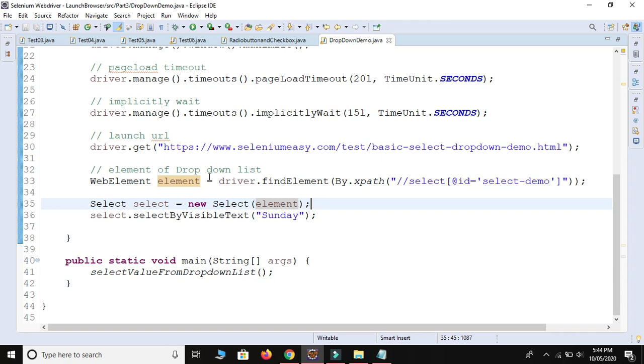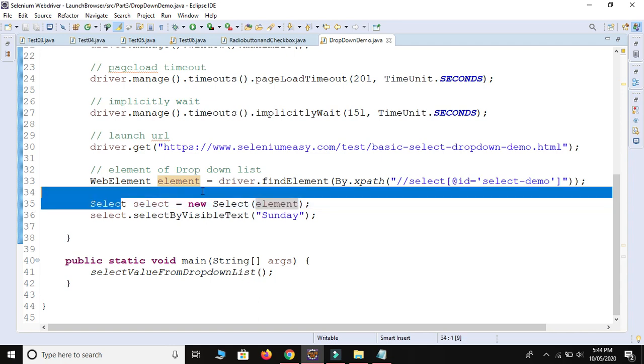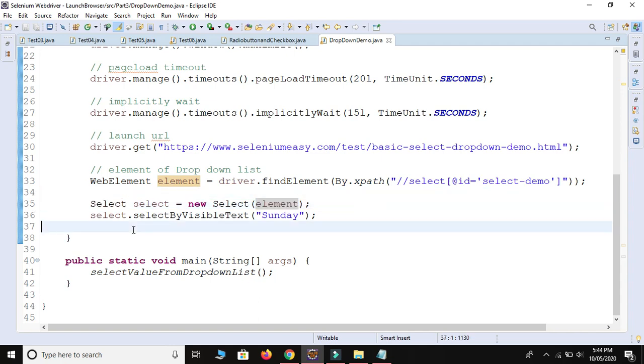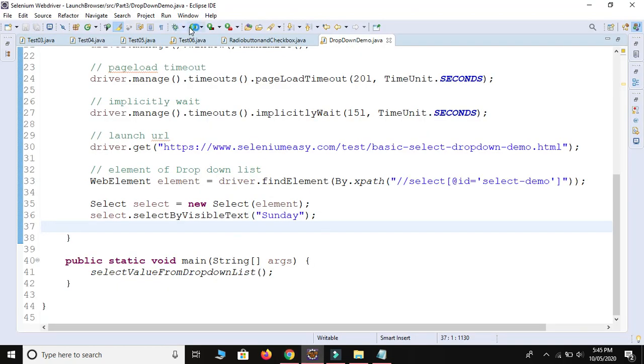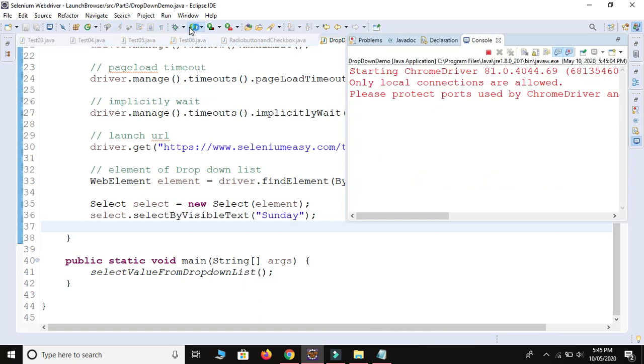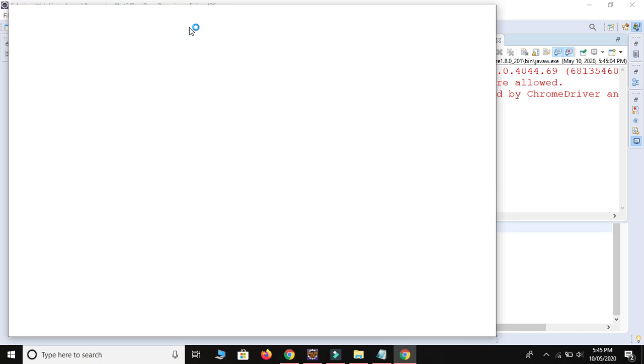So we are done with finding the element. We already passed our element to the Select class, and the Select class provides three methods, and we start with the first method. Let me save and run the program. It will click on Sunday. To handle a drop down, only three lines are important. First thing is to find the parent element, because if you get the parent, then you are able to access the child element also. Okay, let me execute first.